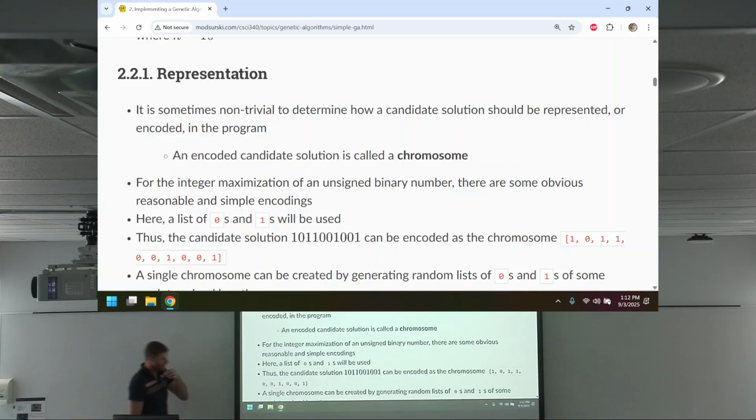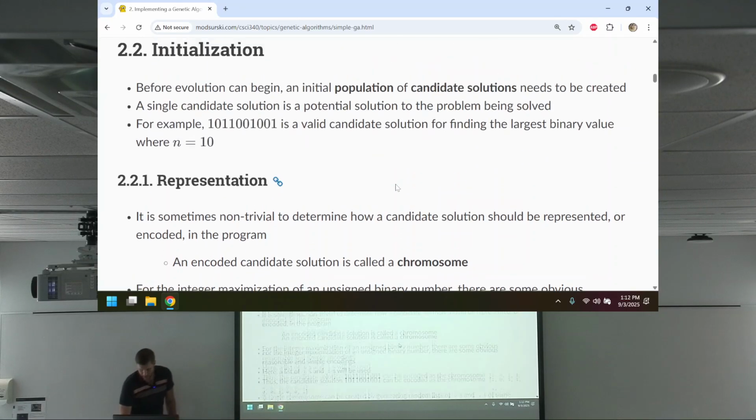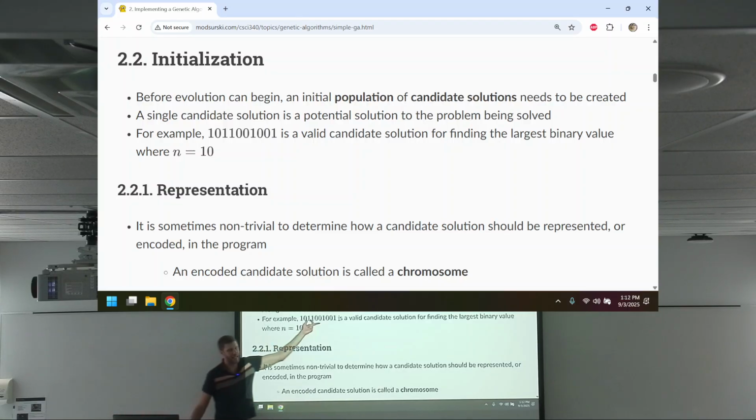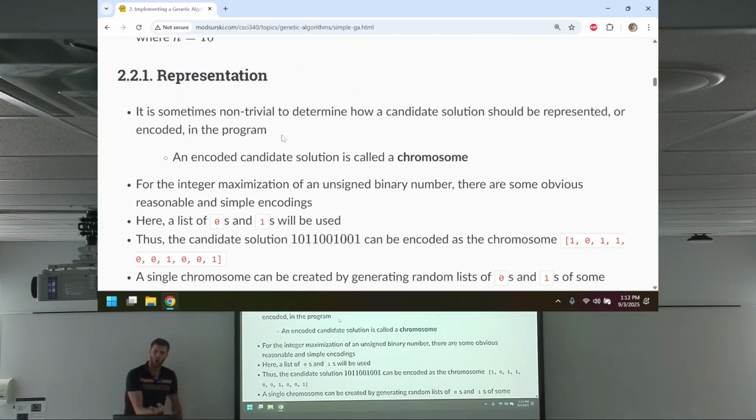So this is an interesting nuance that will be emphasized more. A candidate solution would be like the string 1011001001, right? That has meaning in the problem space. A chromosome is an encoding of a candidate solution. When you have a direct representation, it's sometimes hard to distinguish them as separate things, right? Because if I were to say a list of zeros and ones, you're like, well, that kind of is the same thing, right?